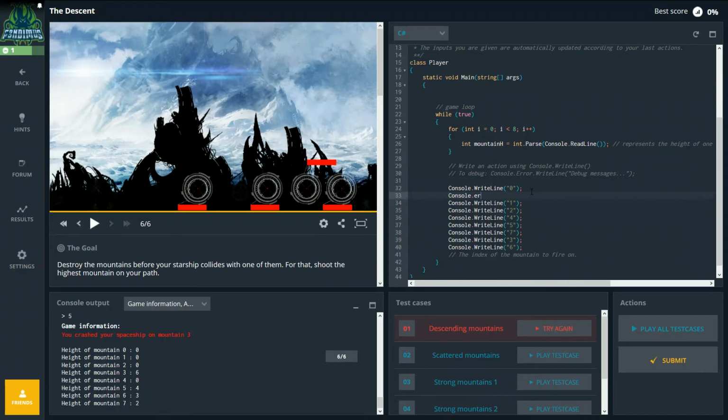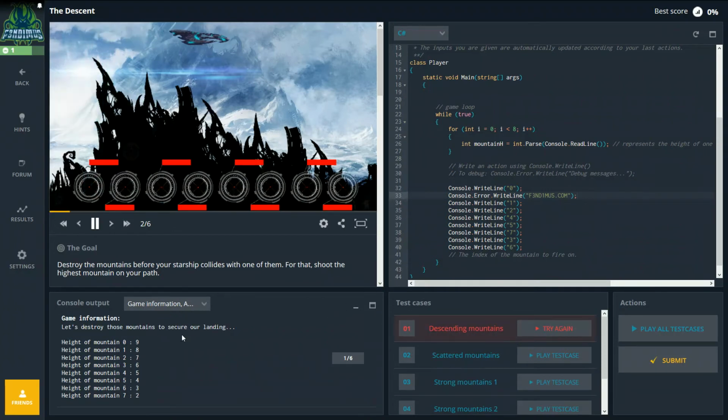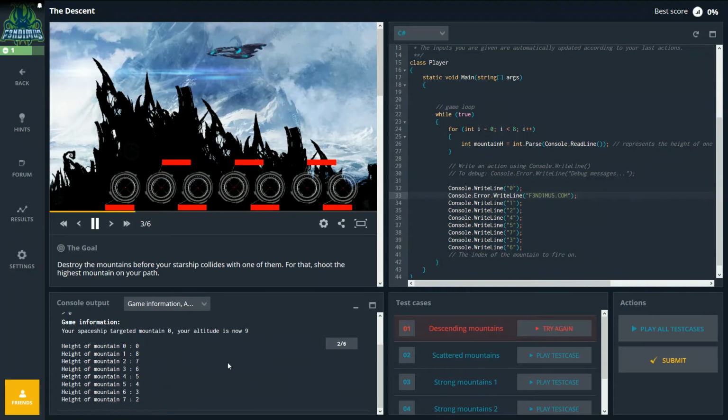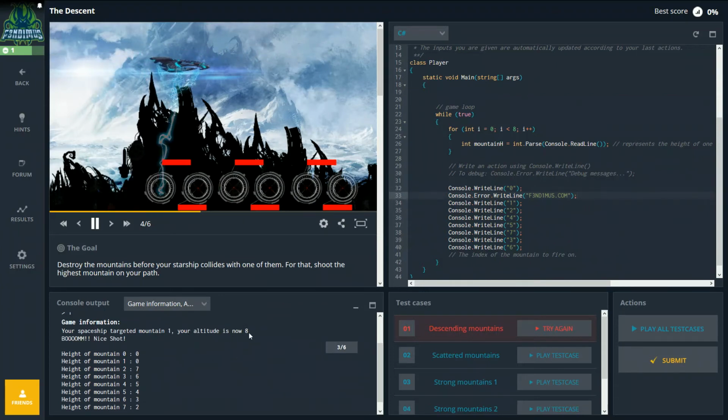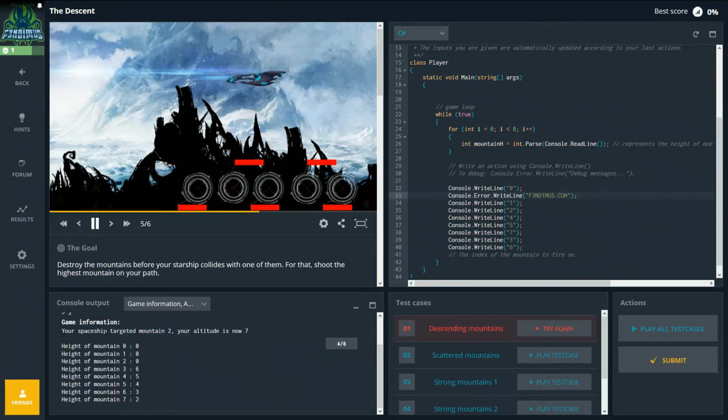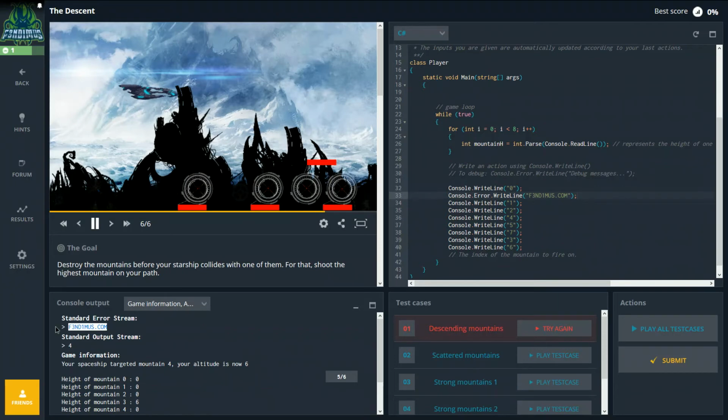But let's see here. console.error, oops, that should be capital E, dot, write line, and then you're going to have your message here, like, I don't know, vindimus.com, since I'm always plugging that anyways. So after the first thing, this should be called. You should see it over here somewhere. Let's try this. See, we have our altitude, and then we have the mountains. See how it says vindimus.com. This is your output over here.